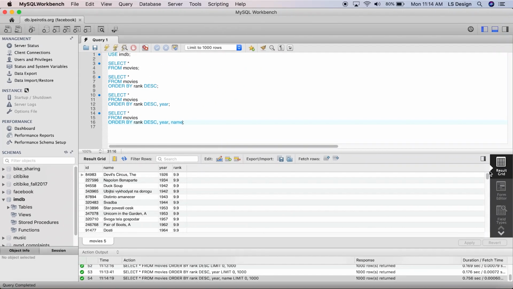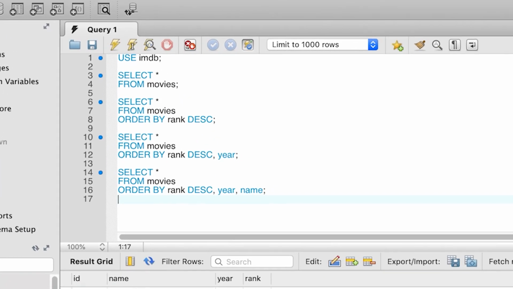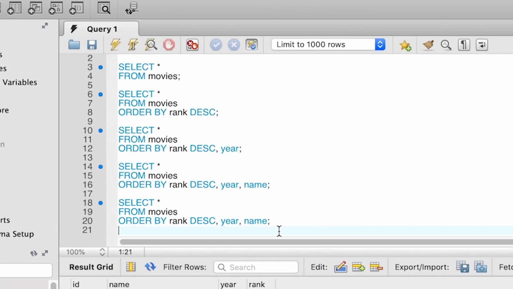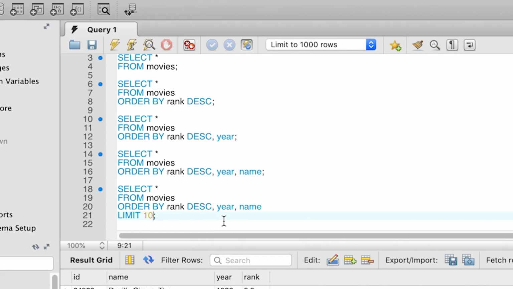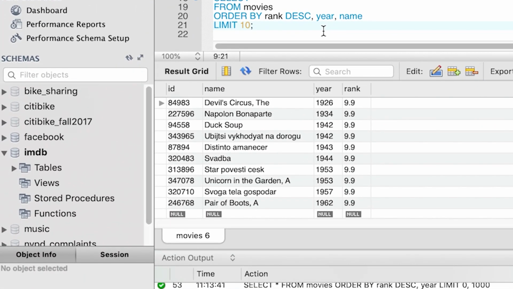Let's go back and let's say that we want to limit now the results to the top 10 movies, right? That are sorted according to this criterion that we defined. For that, we go after order by and we add limit 10, and this construct tells the database to only return back 10 rows. So let's execute it, and here is the result with the most highly rated movies.